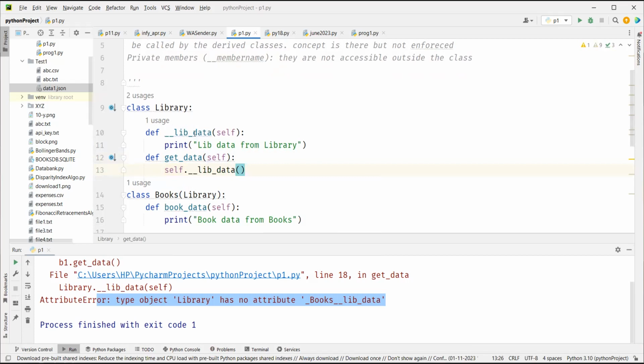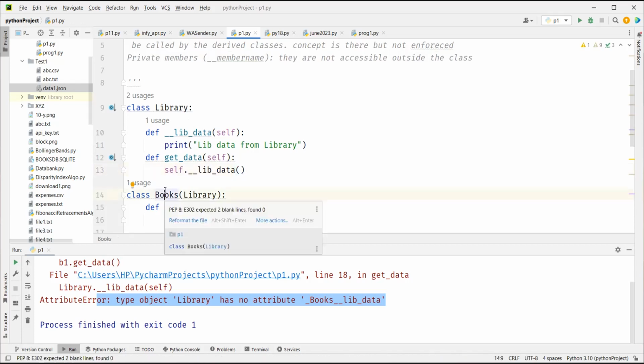So if you declare it as private, except your own class member, no other class will be able to access, even if it is a derived class, even if it is like a child class. Okay.